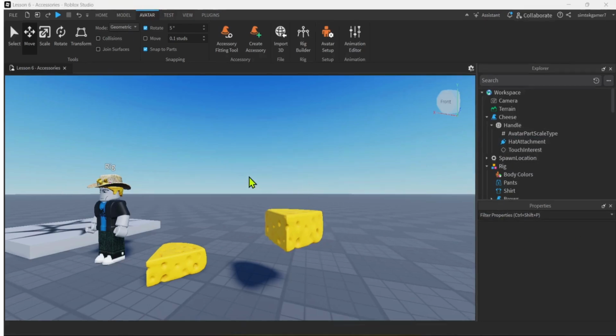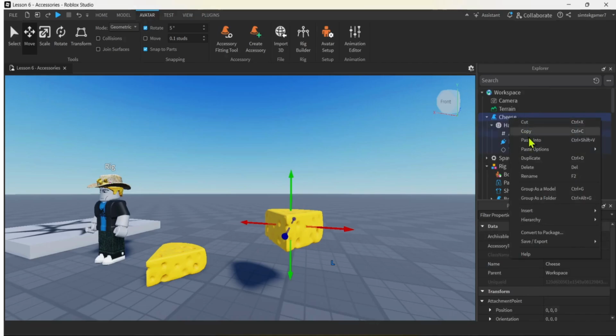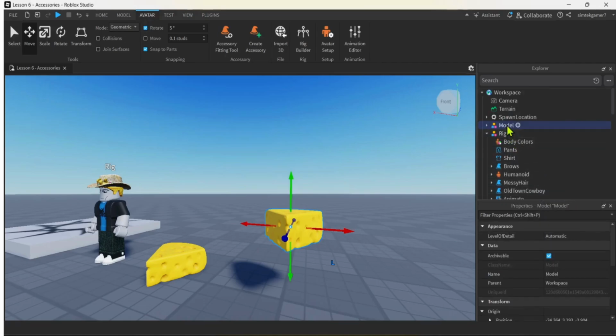Now let's group today's stuff in a model called Lesson 6 so you could look it up in that copyable game I showed you earlier. I'm going to right click on the cheese accessory, and then I'm going to group as model. And then this model, I'm going to call Lesson 6. And I'm hoping that that's going to make it easier to look up if you need to.